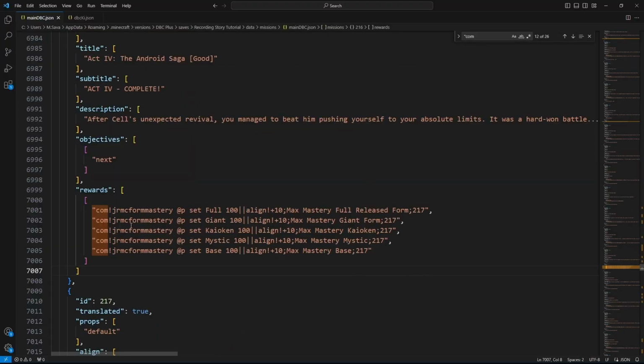Here's another good example of the command reward, grmc4 mastery. At P, set and any of these forms to 100. So after you completed Act 4, your reward is that you can max mastery for any of these forms.